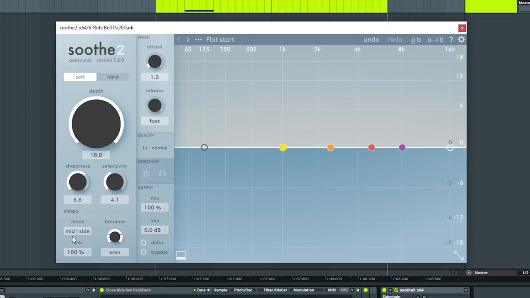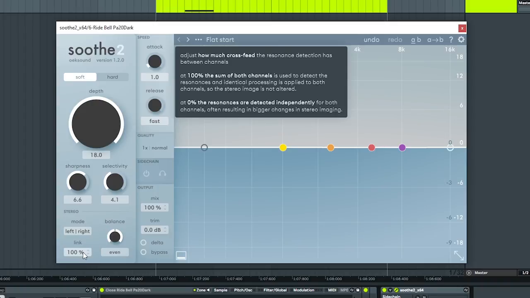Below these controls we have the stereo placement section where we can choose between two modes of operation. By default, Sooth operates in the stereo mode, but we can also switch this to mid-side mode to process the mid-channel separate from the sides. By default, Sooth will analyze the incoming stereo audio and calculate the average reduction and apply the same amount of reduction to both the left and right, or mid and side channels.